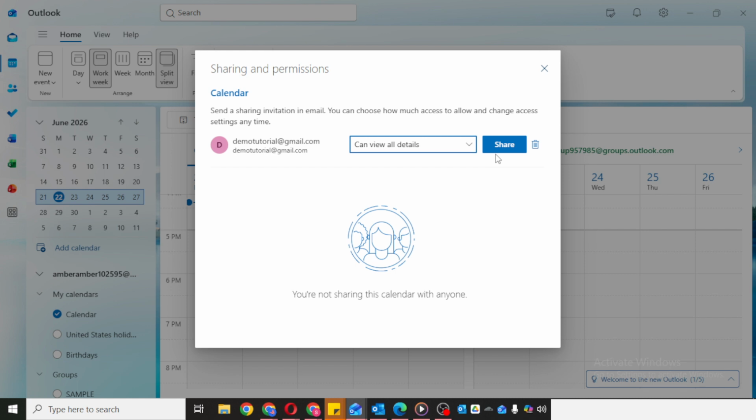And that's it. That's how to share a calendar in New Outlook. Once you've done it once, the process becomes very quick and easy to repeat whenever you need to collaborate with someone else.